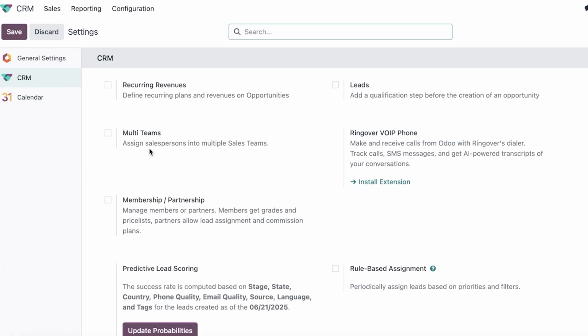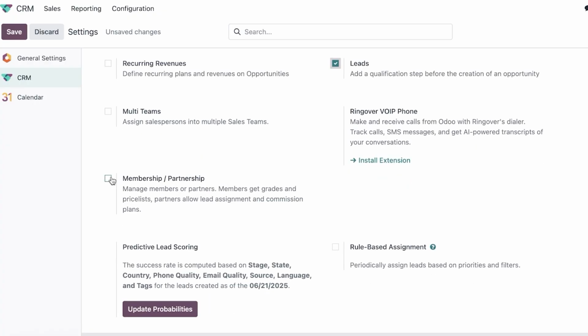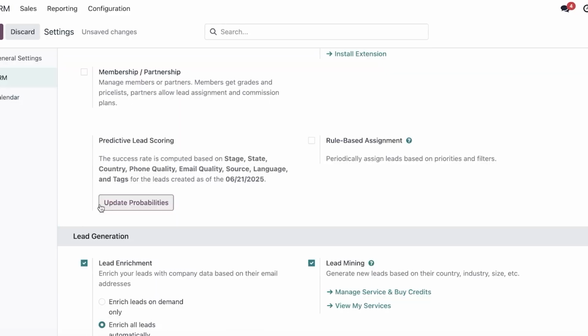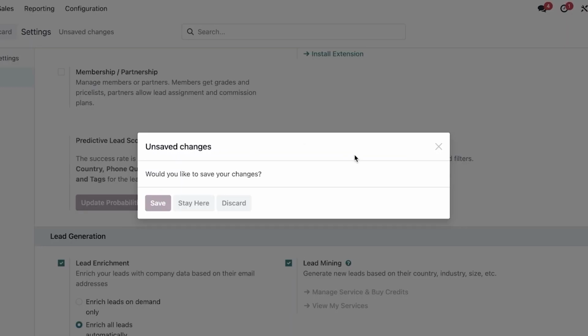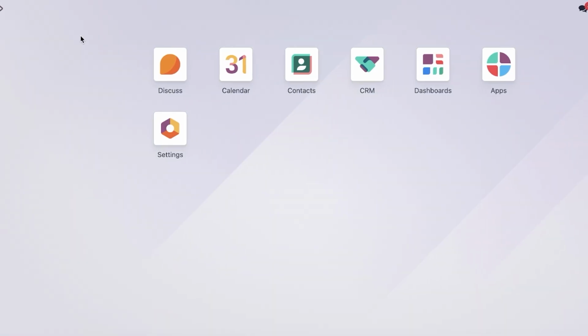So if you want to assign a salesperson into multiple sales teams, you can turn this on. You can turn on recurring revenues, add leads as a qualification step before it creates an opportunity. Then you can add members or partners, and you can get grades and price lists and allow lead management and commission plans. I'm going to update these probabilities. After that, you have lead generation. Now everything looks good over here.